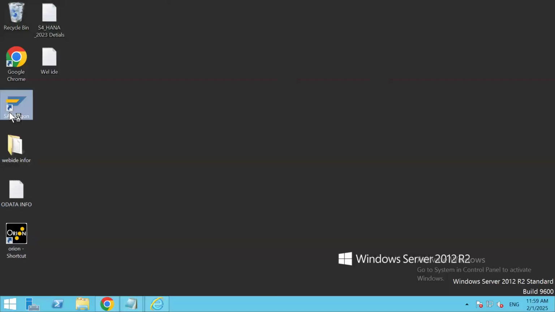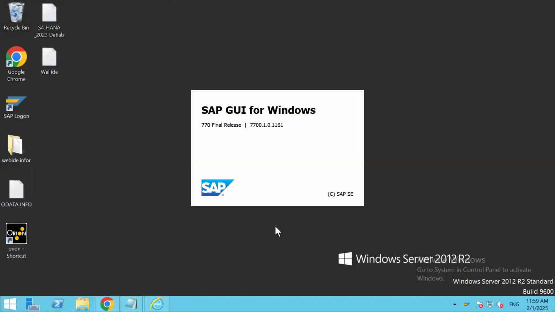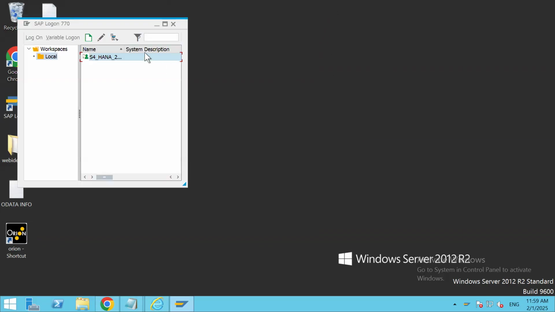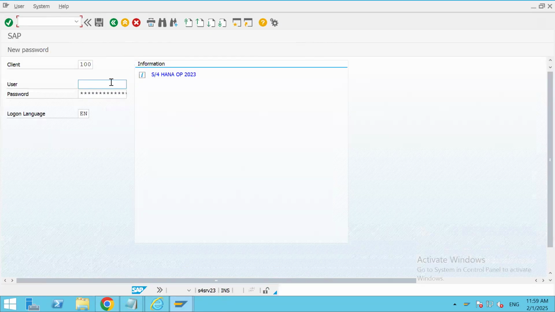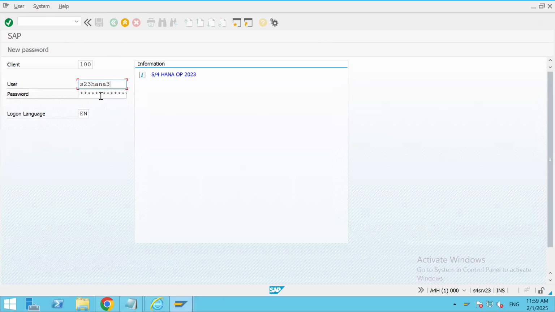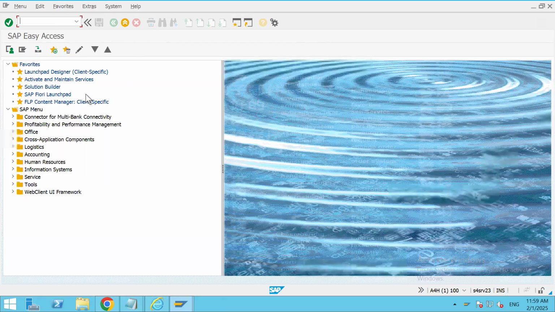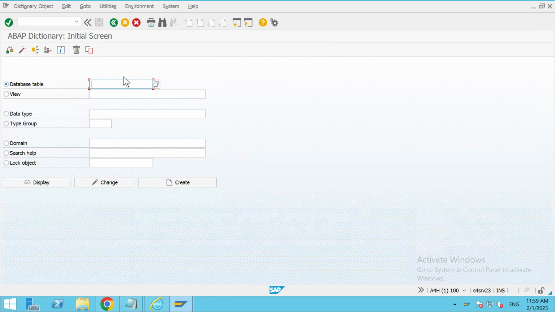Once again, I need to log in. And this is the S/4HANA system, welcome. Enter. And let me just take you to SE11. And here I type Z.